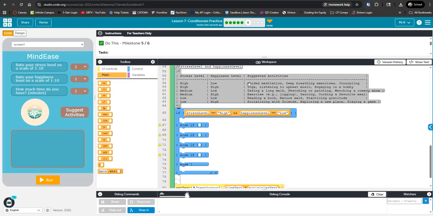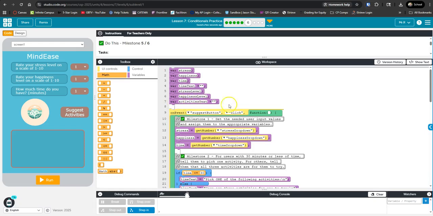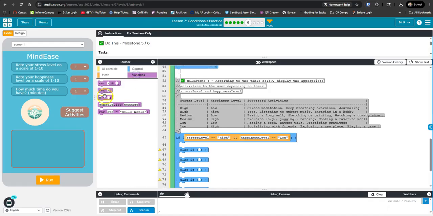So if that's the case, then what I want to do, I have this activities text variable. That's the one that they're telling me to use on this. So I'm going to say that the activities text equals guided meditation, deep breathing exercises, and journaling.